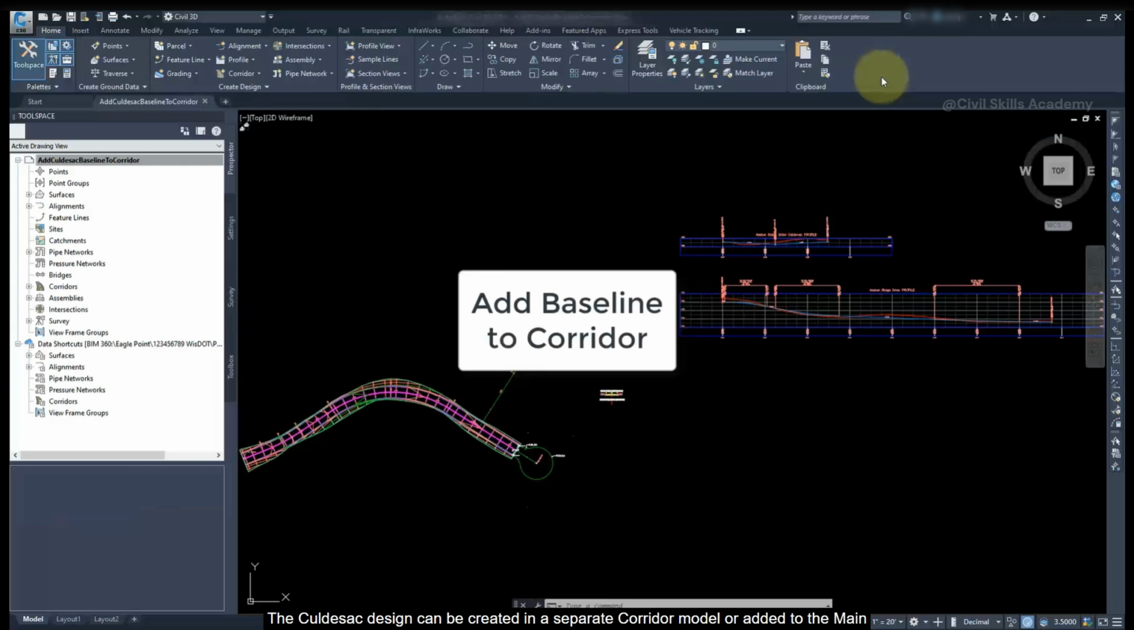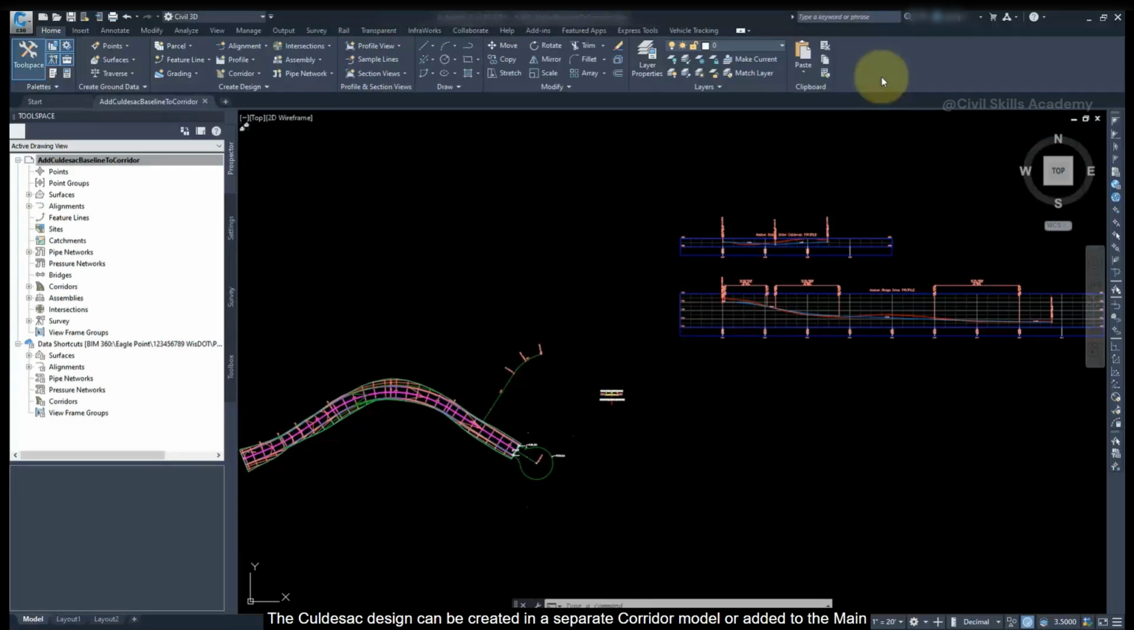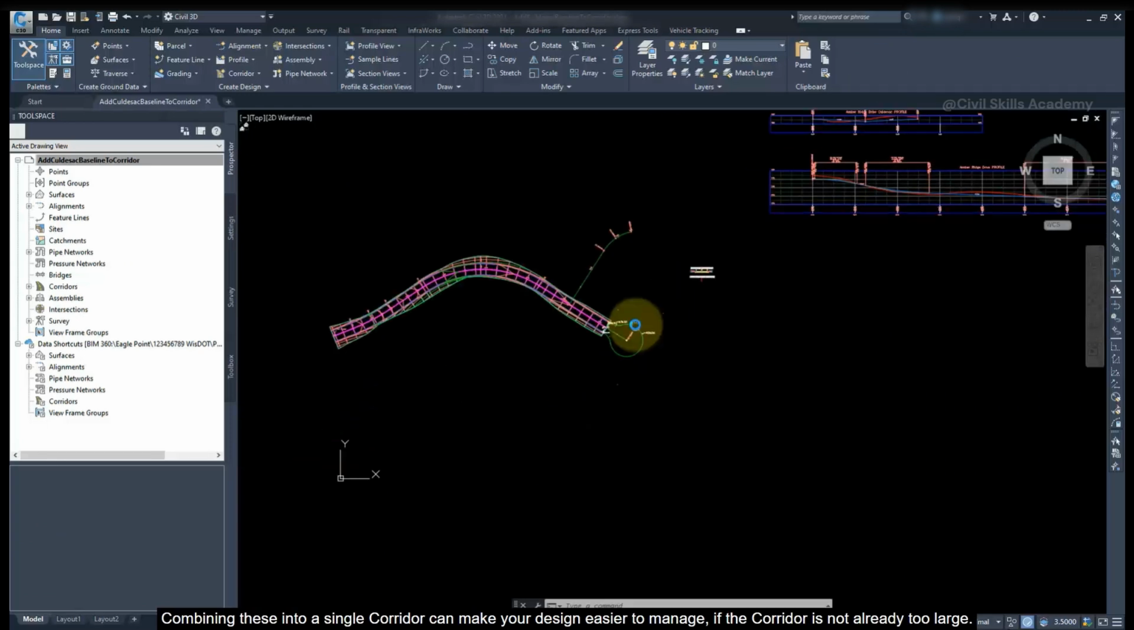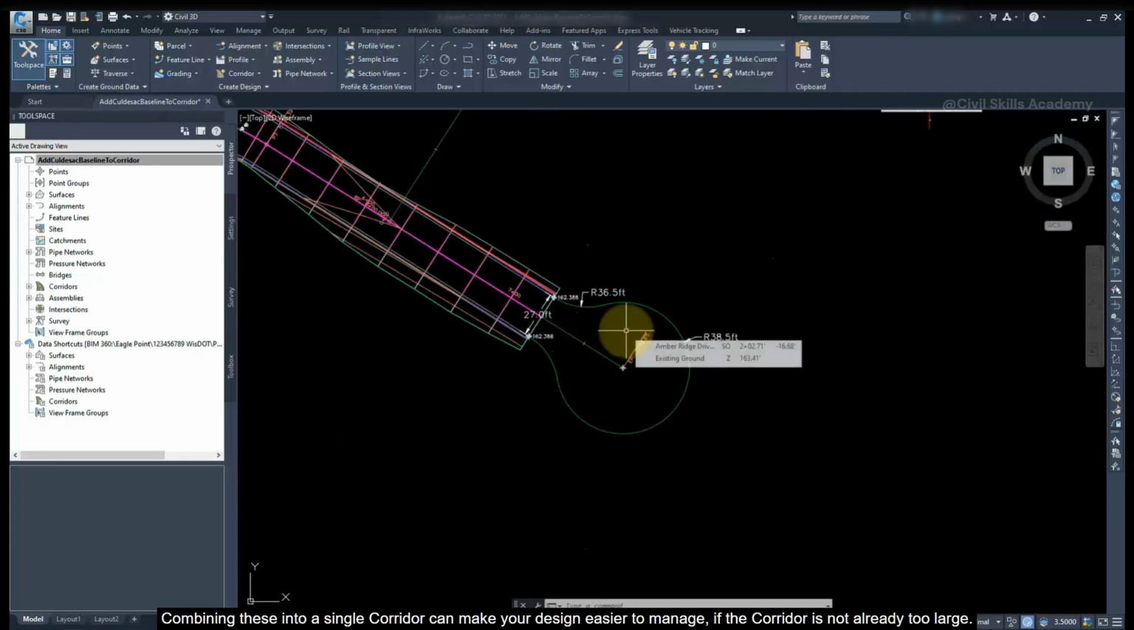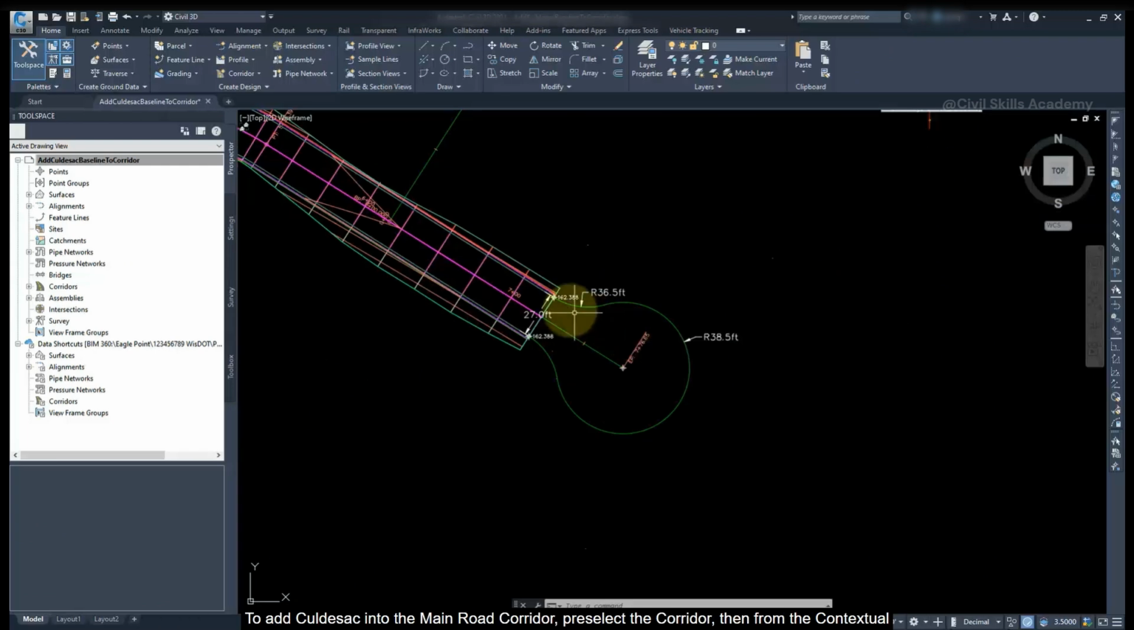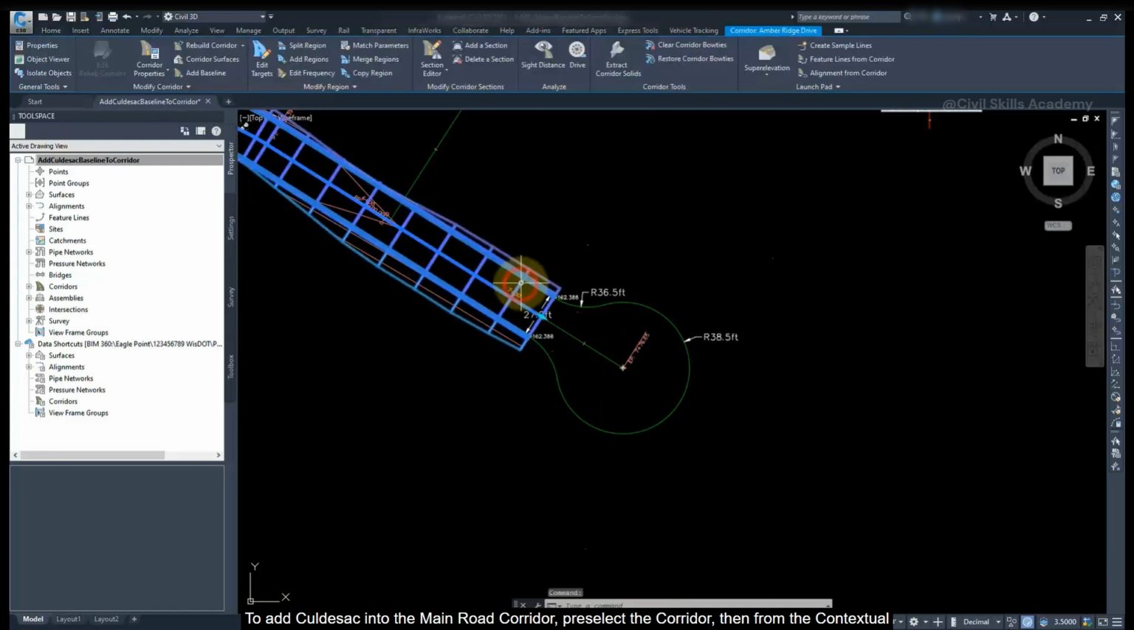The cul-de-sac design can be created in a separate corridor model or added to the main corridor. Combining these into a single corridor can make your design easier to manage if the corridor is not already too large. To add the cul-de-sac into the main road corridor, pre-select the corridor, then from the contextual tool, select Add Baseline.